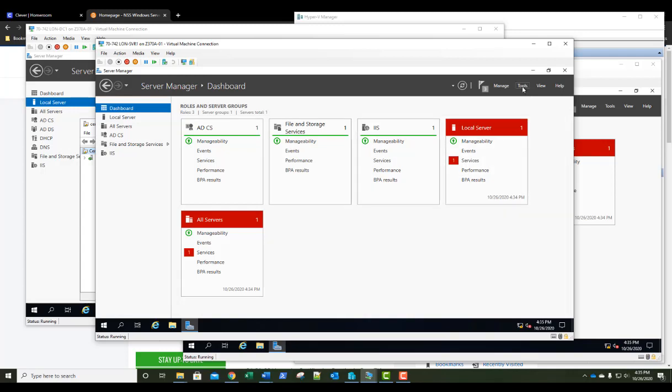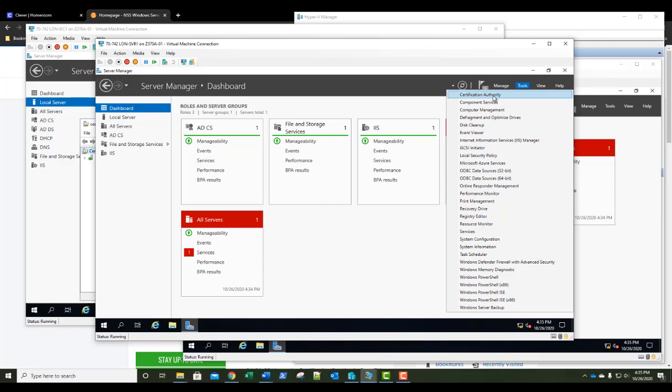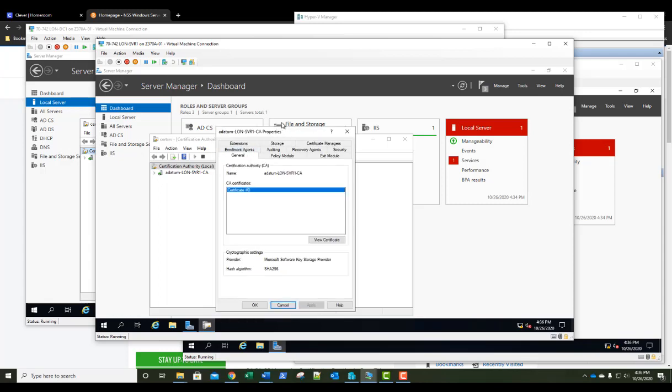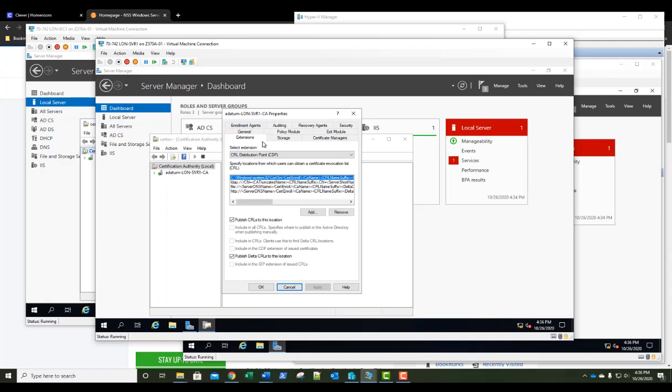Let's go back into our certification authority. We're going to right click on our datum-lun-svr1-ca. We're going to go to Properties. Once again, we're going to go to that extension tabs once our Properties opens up. There we are. Extensions. And now, under the Select Extension, we're going to drop that down. We're going to select Authority Information Access.